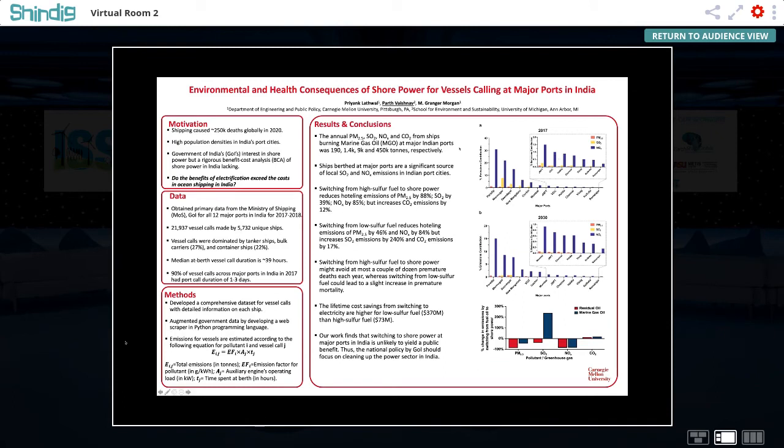So we compared the emissions from these ships to the EDGAR database, which gives you gridded emissions across the world for different pollutants. And we saw that these vessels are in fact not very significant contributors to urban air pollution in Indian ports, with the exception of NOx in some of the ports in India where the ships are responsible for a substantial share of pollution.